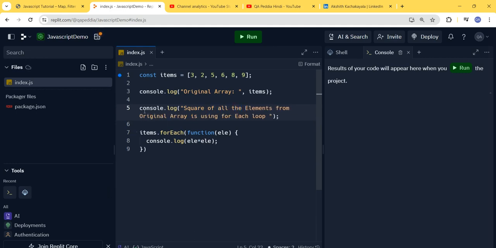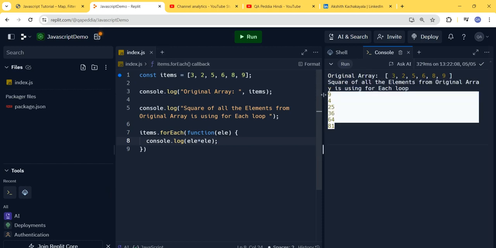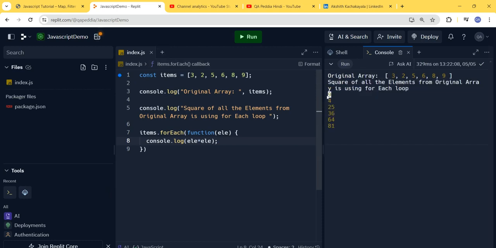square of all the elements from the original array using forEach loop, and then if I print it, this is our original array and then this is our statement and then this is the square. Like for 3 square is 9, 2 square is 4 and 5 square is 25, 6 square is 36, 8 square is 64 and 9 square is 81.